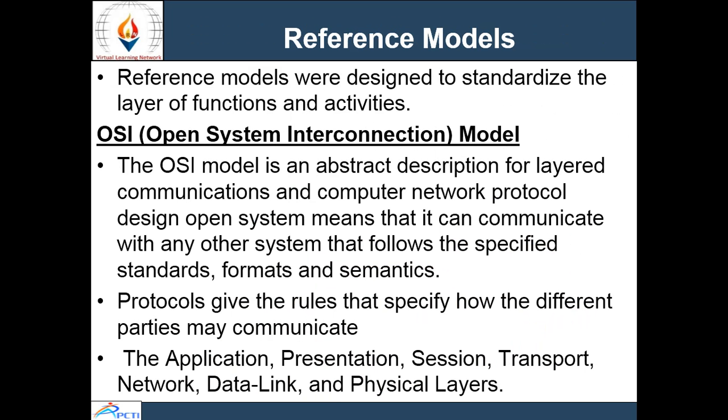Reference models. One of the most difficult software to be developed is the networking software. Reference models were designed to standardize the layers of functions and activities. OSI, Open System Interconnection Model. The OSI model is an abstract description for layered communications and computer network protocol design. Open system means that it can communicate with any other system that follows the specified standards, formats, and semantics.